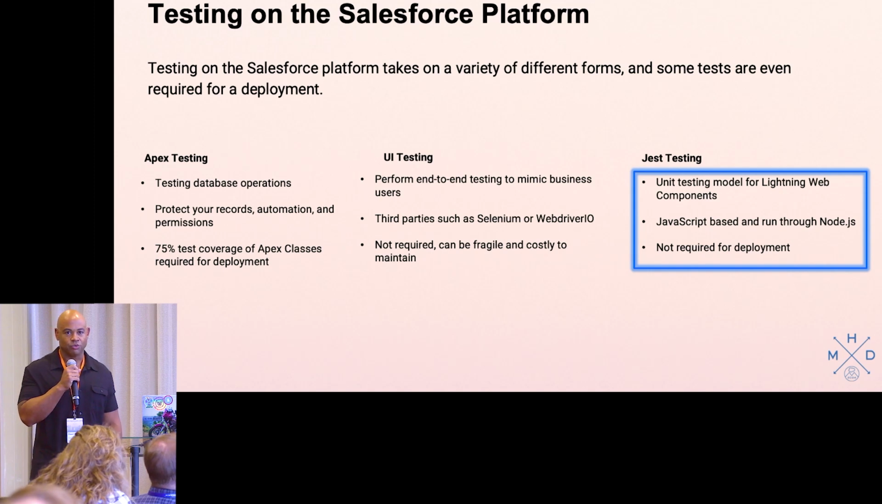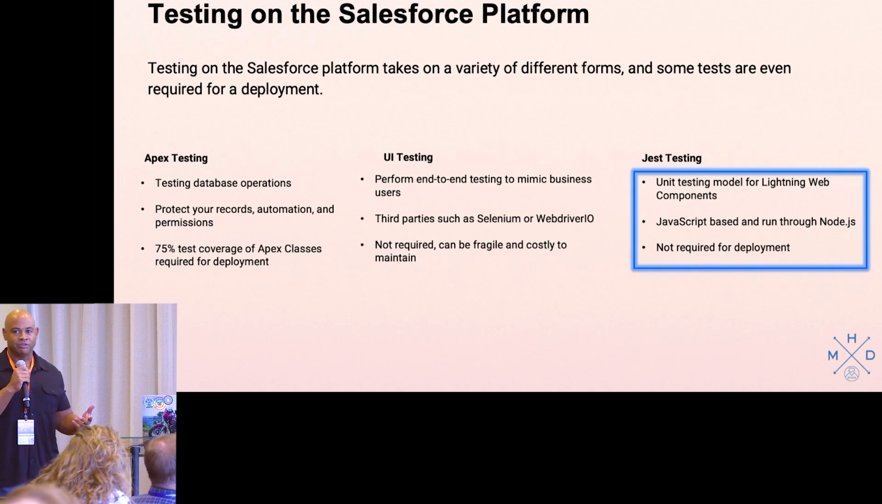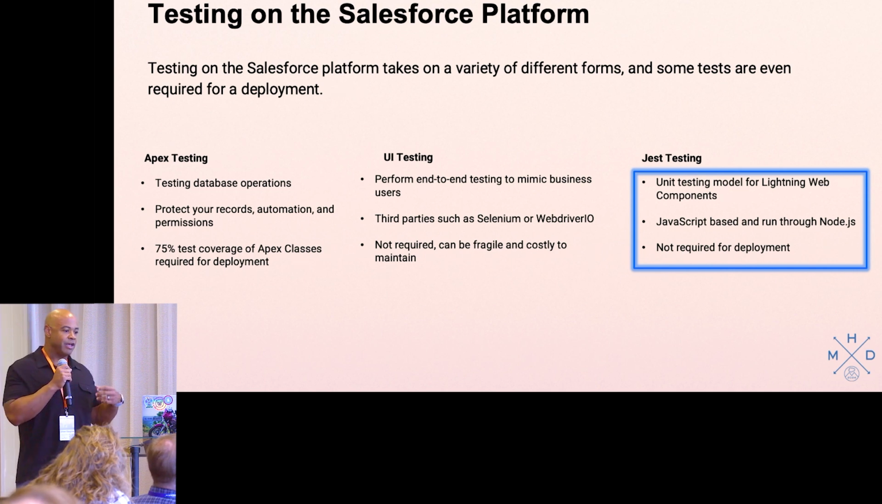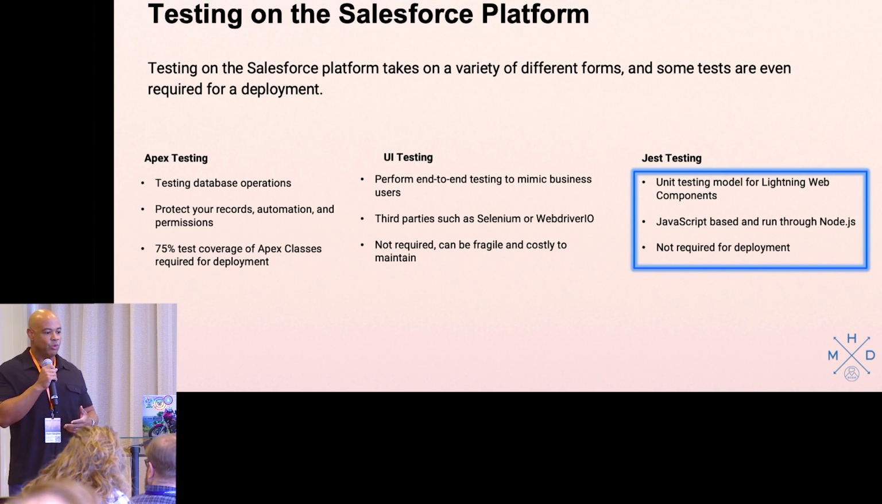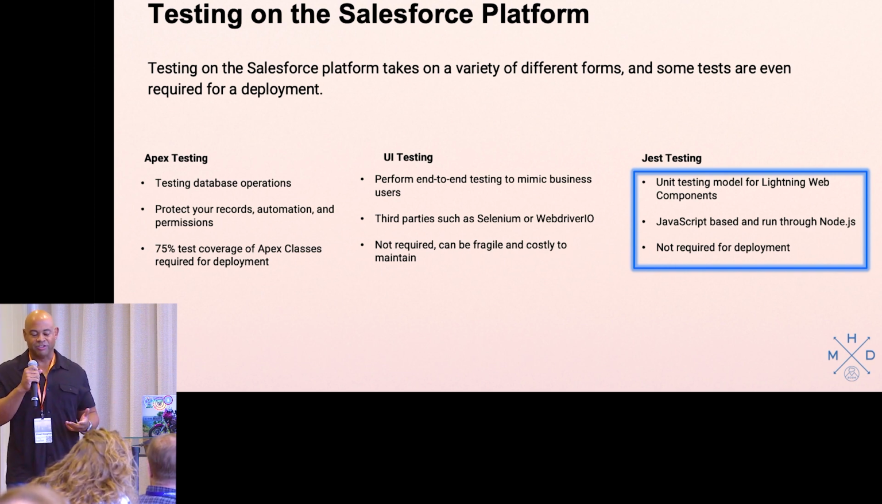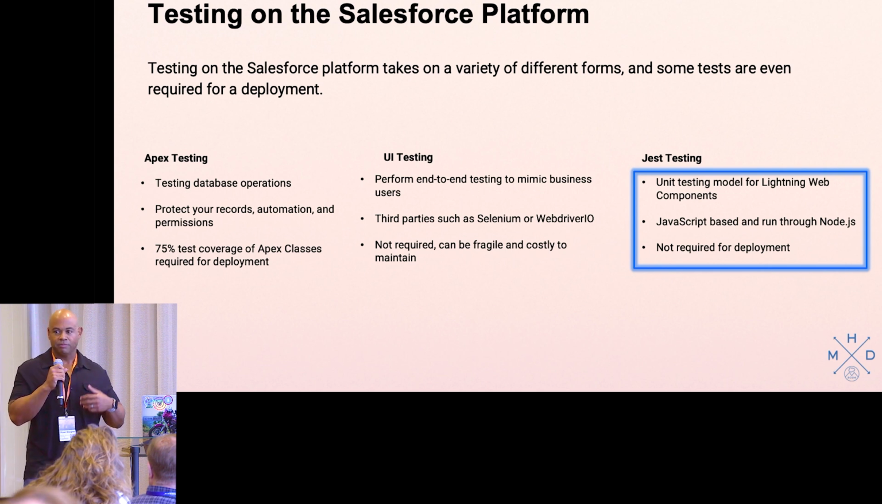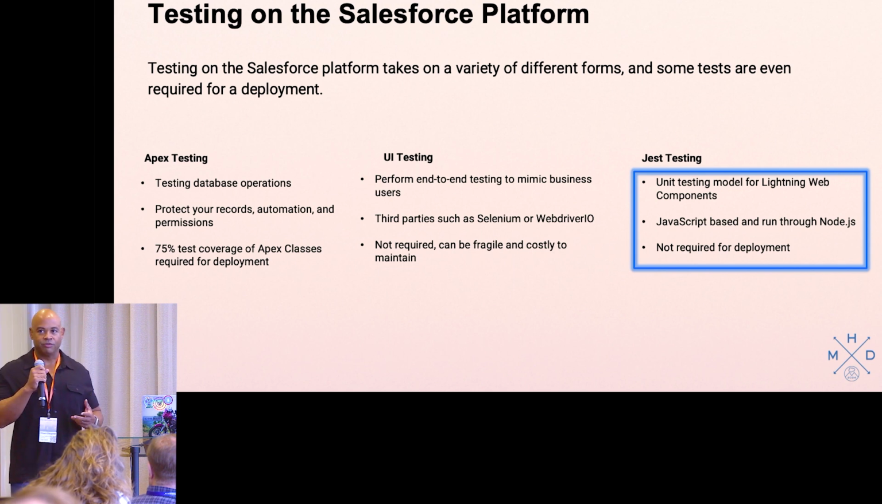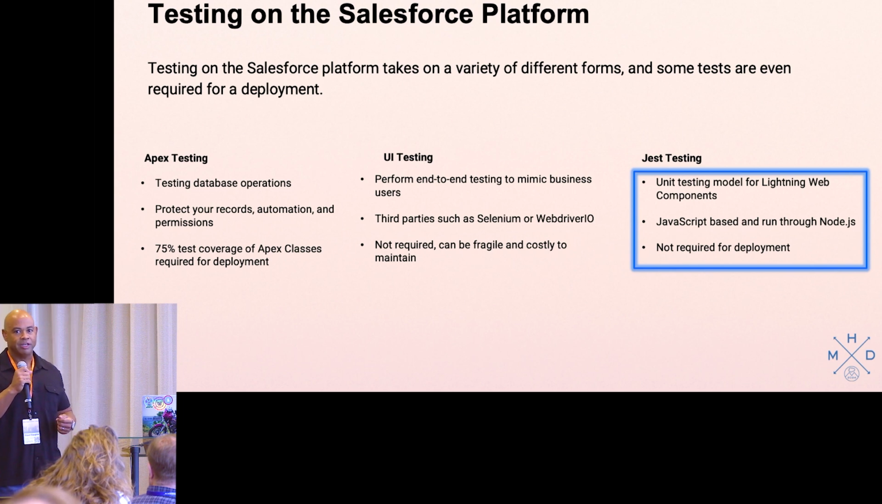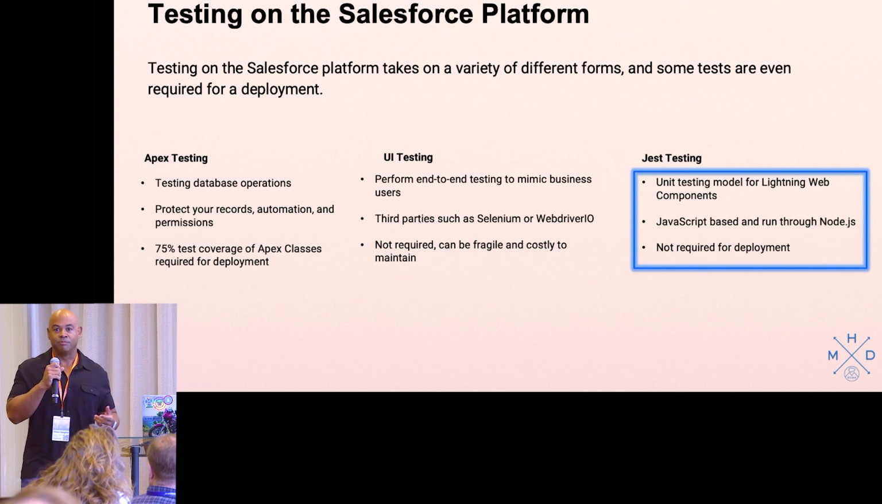Talking about testing on the Salesforce platform, as we all know, it's really a multi-layered approach. We all know about Apex testing and UI testing as well, but we're going to talk about Jest testing a little bit. It's a unit testing framework that's built on JavaScript through Node.js. It's used specifically to test Lightning Web Components, and the fact that it's based on JavaScript works well because Lightning Web Components utilize modern JavaScript, so it really fits well into your developer process.